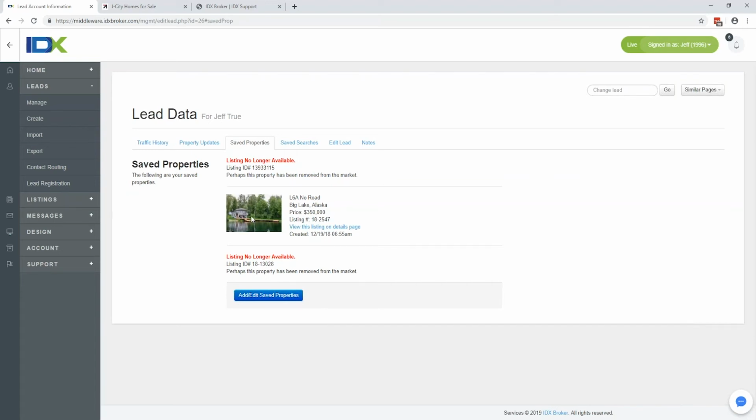If the listing is still active, it will be displayed in here as well, so they can actually click through to the details page. So the client can do that on their own side through My Listings Manager, and then the agent can also do it on the back end of IDX Broker.